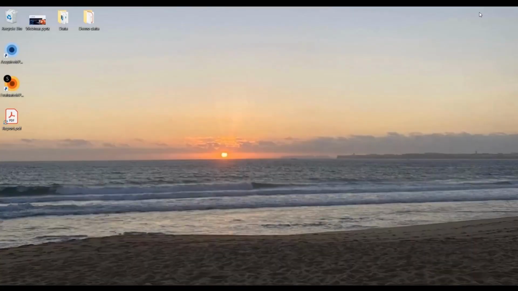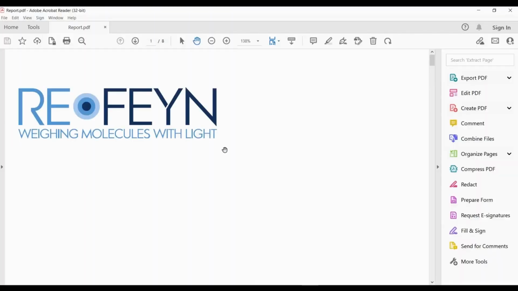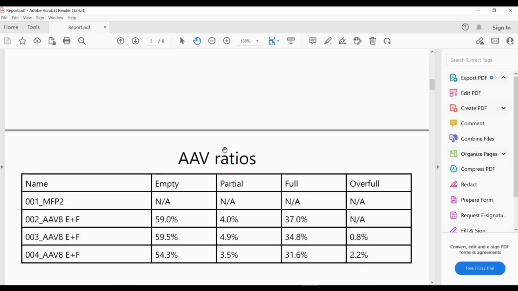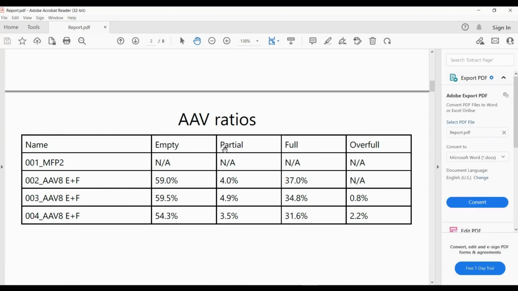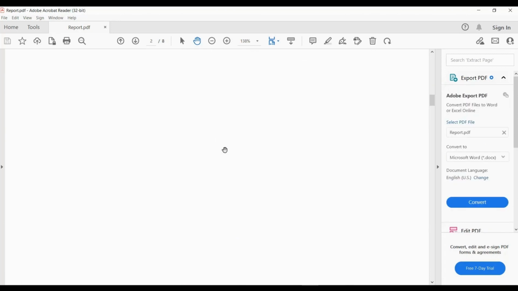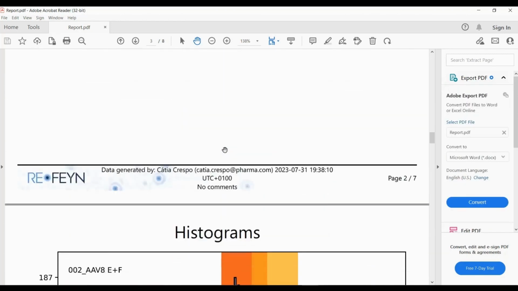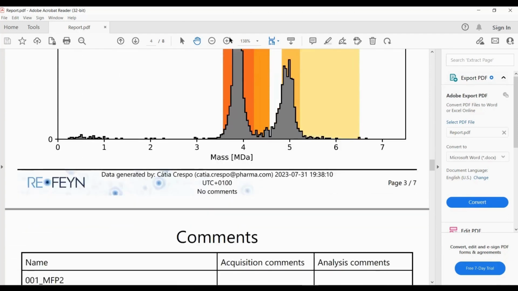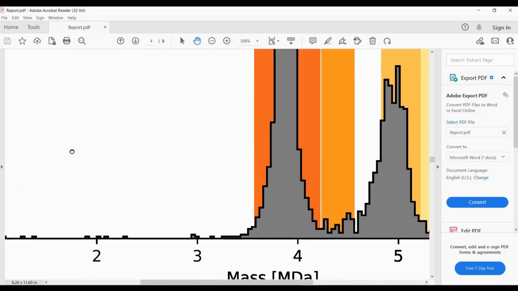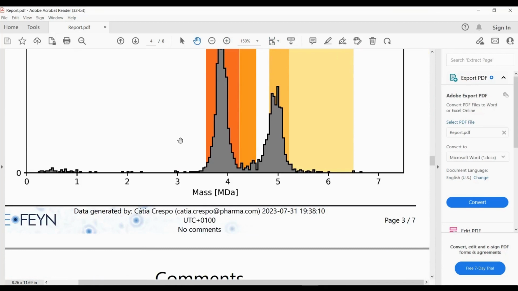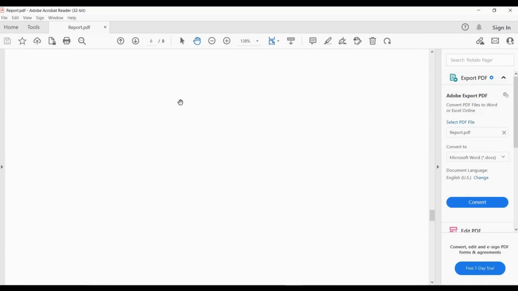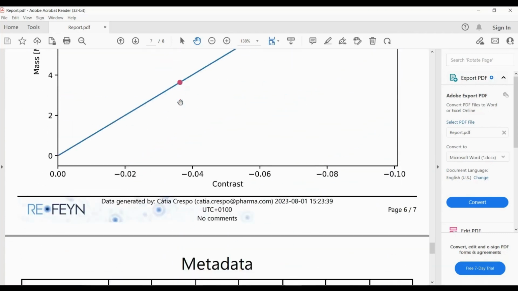So now let's look at how the report looks. Here you get a first page that just has "analysis results" written. And then you have all the individual figures and all the individual tables that you already had before. So you can see the AAV ratios that were calculated, also the counts. You can see the different histograms. This image has incredibly high quality, so if you ever want to truly zoom in, you'd always be able to see how these histograms look. You're also able to see all the different comments, the quality metrics, the mass calibration, and of course the metadata.